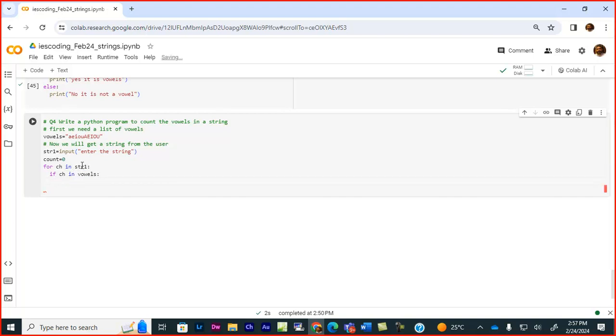For example, here I will enter Islamia. That is 1, 2, 3, 4, 5, 6, 7, so it will run 7 times. Now it will check whether the first letter I is in vowels. If true, see, we have declared count equal to 0, so count is equal to count plus 1. Add 1 to count. If it is a vowel, add 1 to count, otherwise leave it.